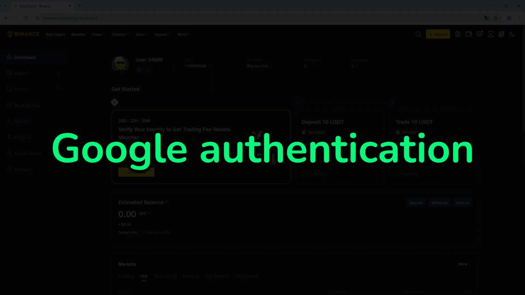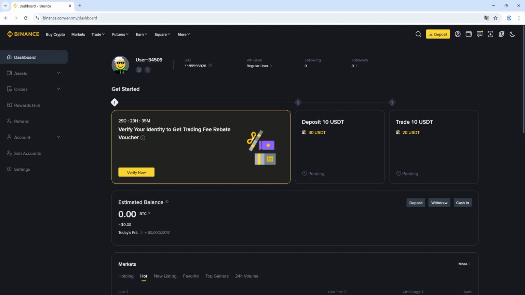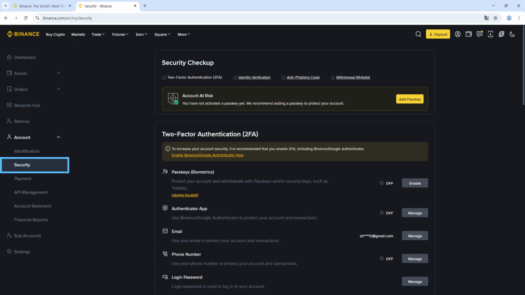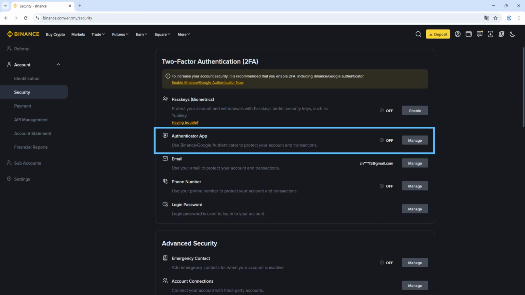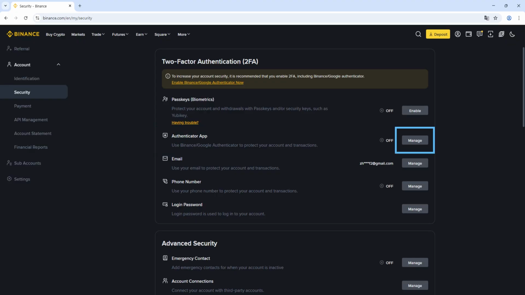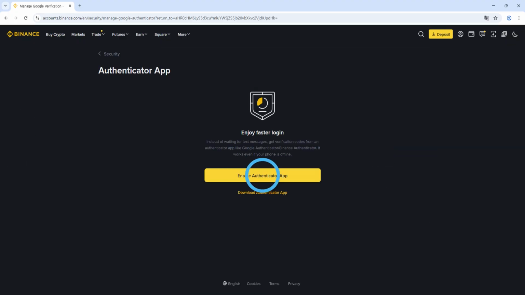Next, let's set up Google authentication. Please return to the PC screen. Click Account in the left menu. Then click Security. We'll set up security using the Authenticator app. Click Manage. Then click Enable Authenticator app.